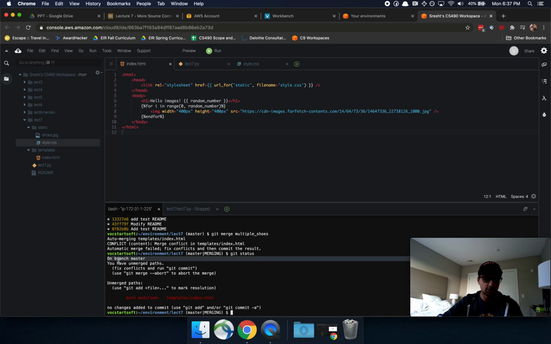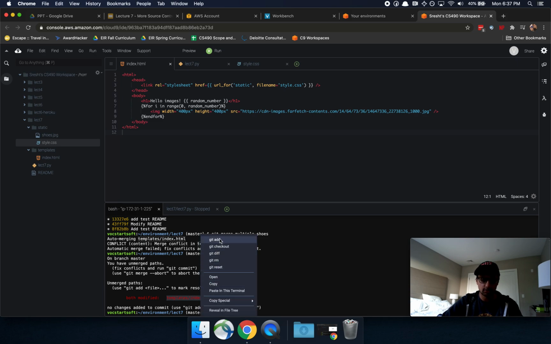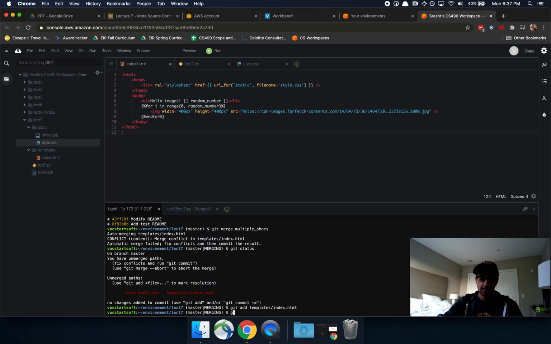It's going to say on branch master, you have unmerged paths, fix conflicts, and then run git commit. Great. So all we're going to do is commit this as well. So let's go ahead and do a git add on that, and then a git commit, fix merge conflicts. And then I usually like to say what I did. So I'm going to say accept both head and branch multiple shoes. And then I might be even more specific and say head is master and branch multiple shoes.